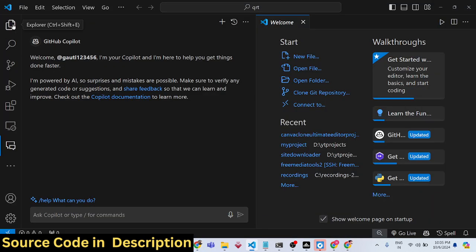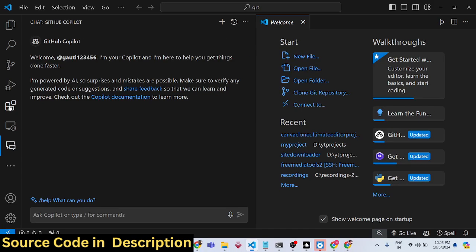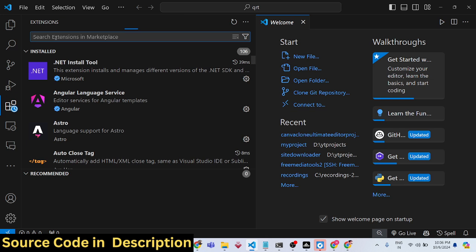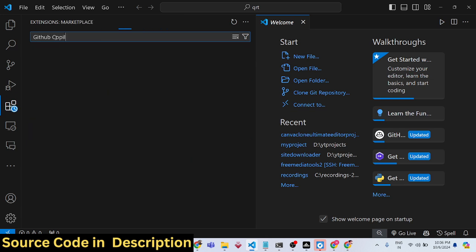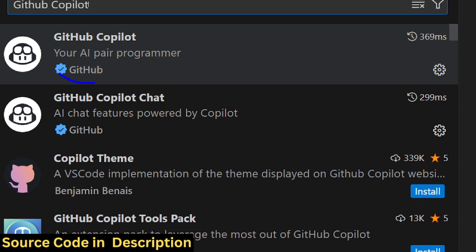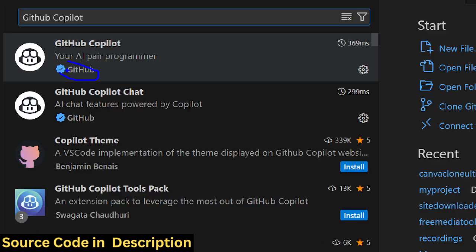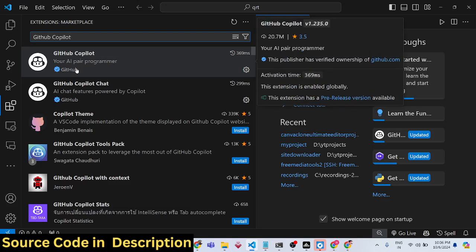After you create a GitHub account, go to extensions right here in VS Code, and just search for this extension, which is GitHub Copilot. The very first extension that comes up is actually developed by GitHub. It's a GitHub product, and it's an AI pair programmer which helps you while developing your applications.